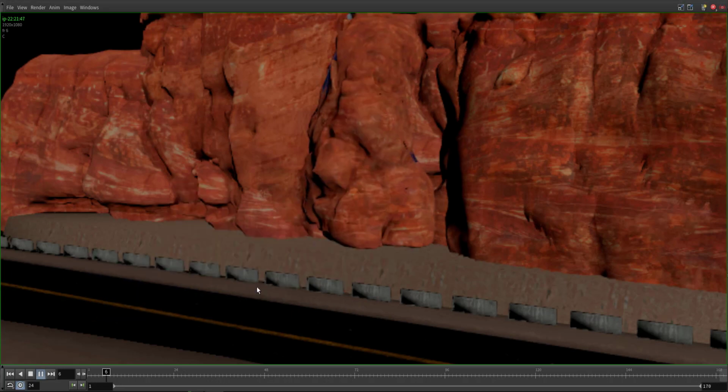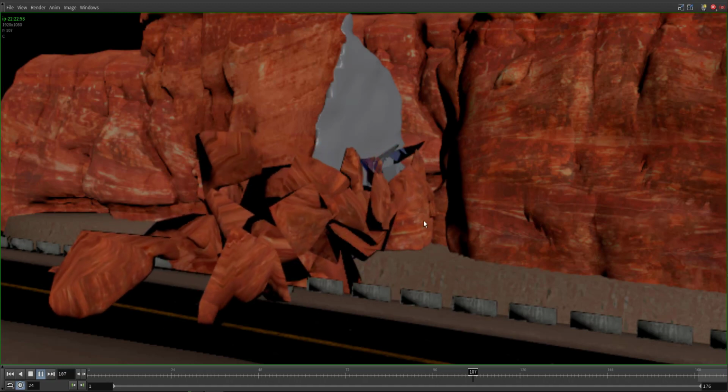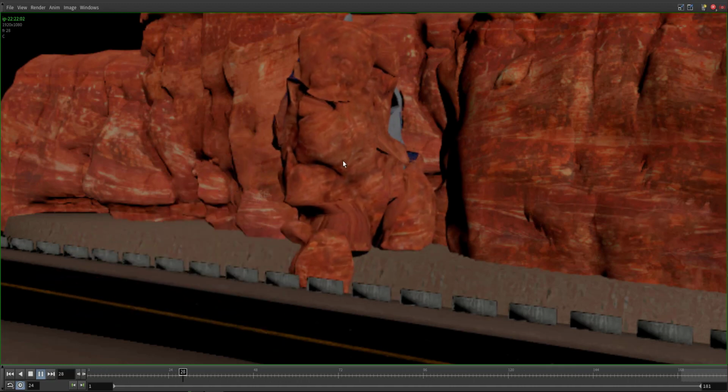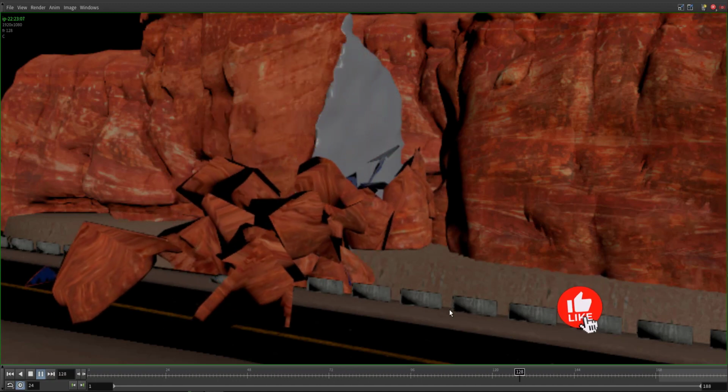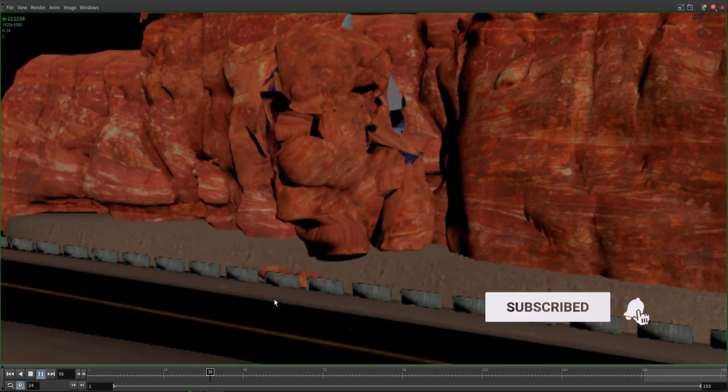So this is the draft simulation with low res that we will create water here, so the falling rocks will collide with it. See how it's colliding with the side blocks and coming to the street. Maybe I can put more cars for it.